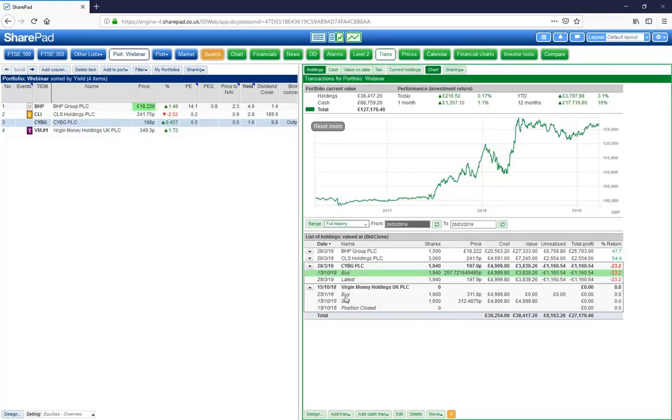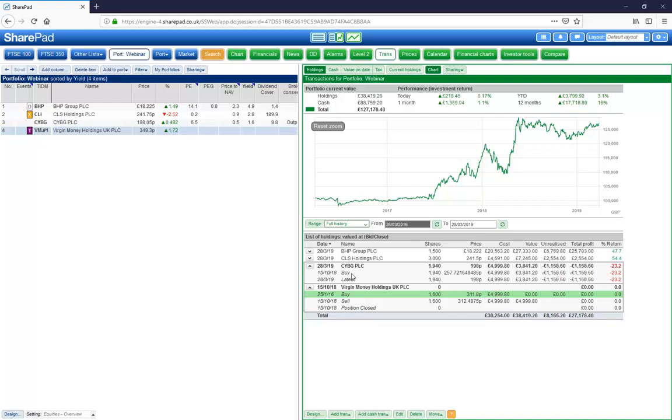Essentially what I've done here is I have transferred the cost of the Virgin Money shares over to CYBG. It's as if I had always held CYBG shares. I originally spent £4,999.8 on Virgin Money shares, and that is going to be the cost of my CYBG shares.